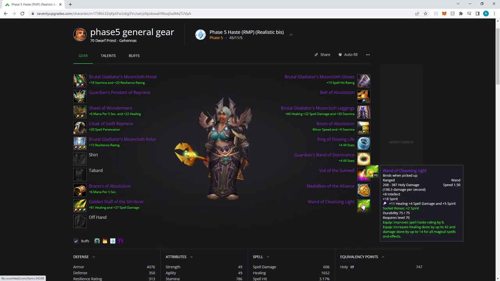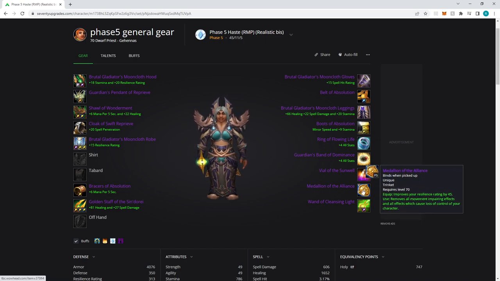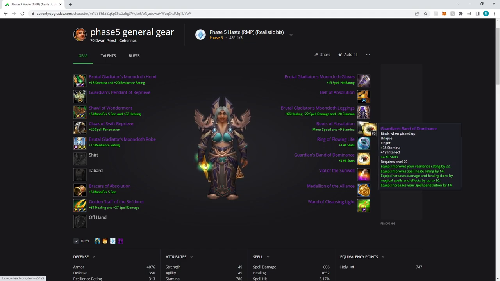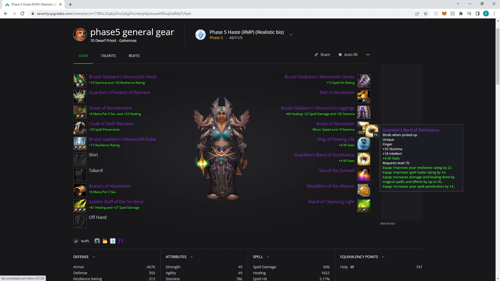Now we've got the same wand as before, with the same gem as before, not changing anything there, same trinkets. But we've got a Guardian's Band of Dominance here, and this is actually quite a nice ring in terms of stats. It has a good amount of haste and resilience on it, and we're generally only paying for it with about 20-25 healing, nothing too crazy. The spell pen on this is pretty pointless. It doesn't really do anything since you're generally capped against most things with the cloak enchant. This will help, however, against warlocks potentially, or warlock pets, if you're swapping your offhand and wand, as we spoke about earlier.